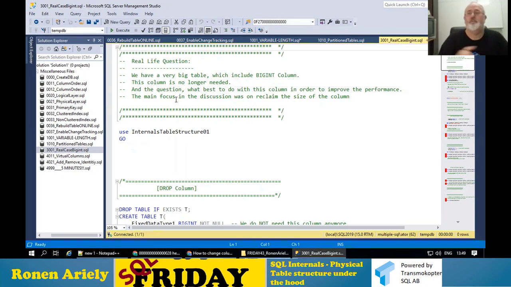Someone came to the forum and said, hey, I have a big table. Several millions of rows. First of all, I told him that several million is not big for a SQL Server, but let's leave it aside. And he said that he has a bigint column. This column is not needed anymore. So the question is, what is the best way to improve our performance when we do not need this column anymore? The main focus is to reclaim the size of the column.